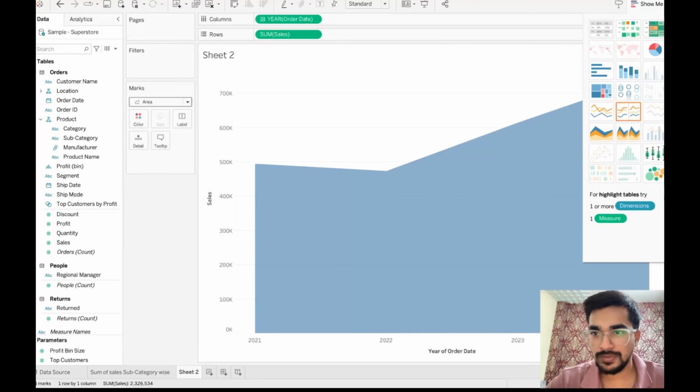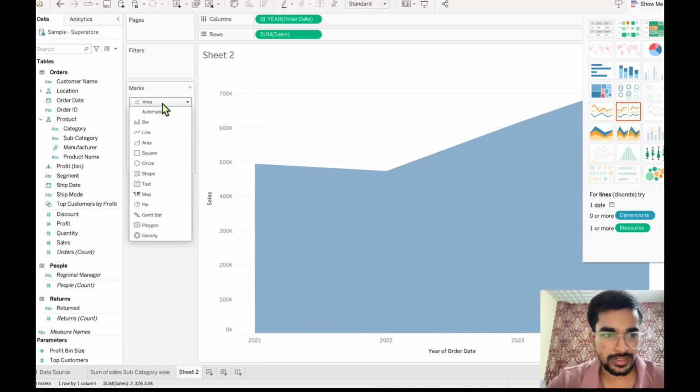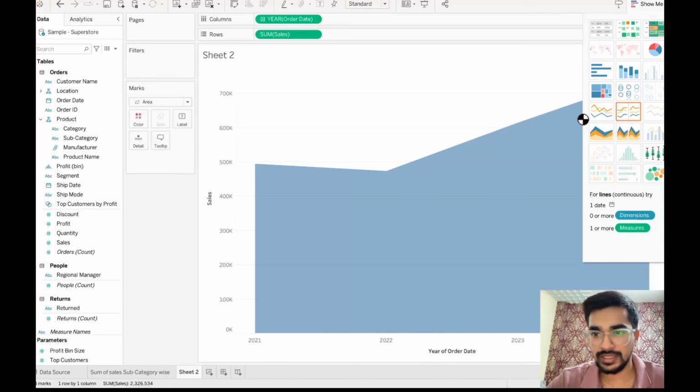You can also search for this same option here. You can see marks in area. There is a drop down menu that comes up, so here also you can select bar, line, or area. I have just selected the area plot. You can see, this is the area plot that we have.